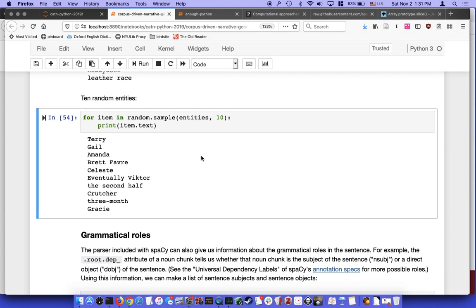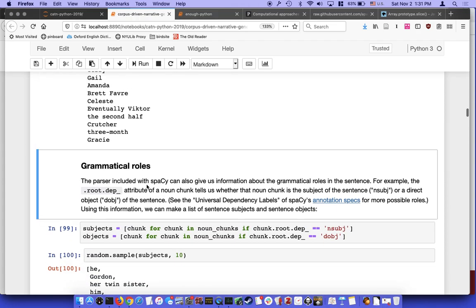Right, so I'm hoping that maybe your brain is going to, oh, this one's weird, eventually Victor. So it's not perfect. In this case, clearly, unless there's a rom-com that has a character named Eventually Victor, which I think is a great character name, actually, you can see that it's picked this off as thinking that it's part of the name, when in fact it was probably part of the rest of the sentence.